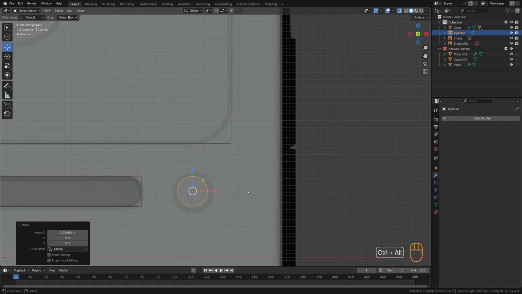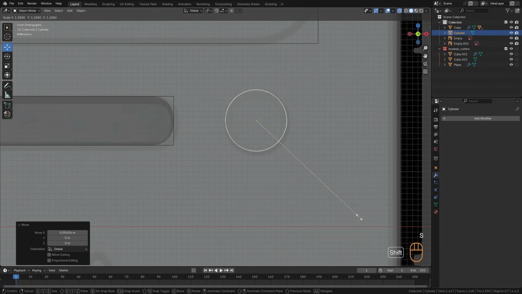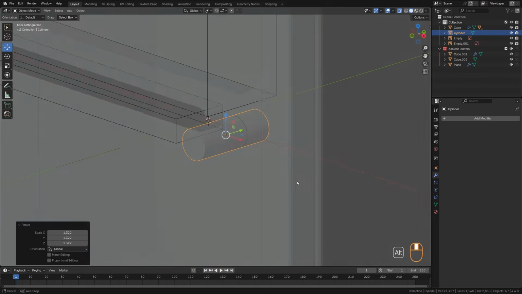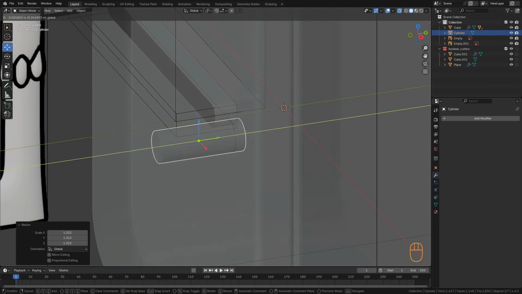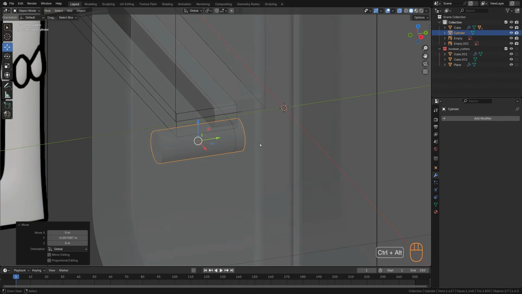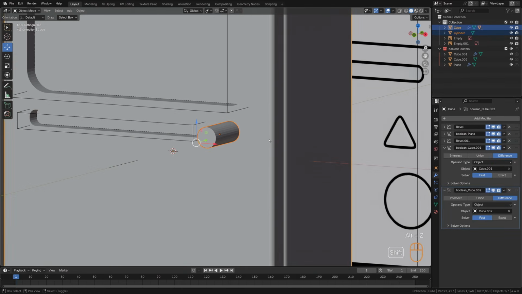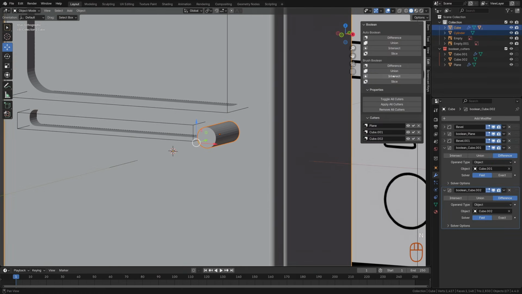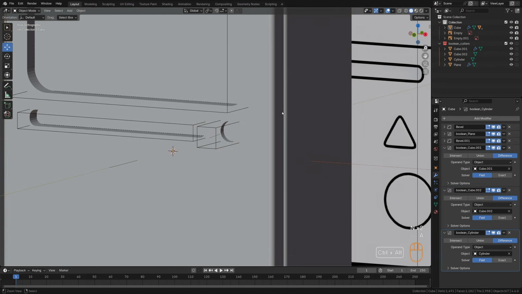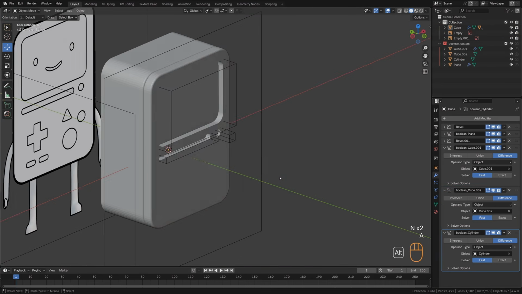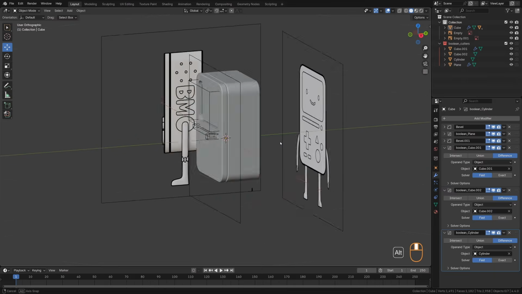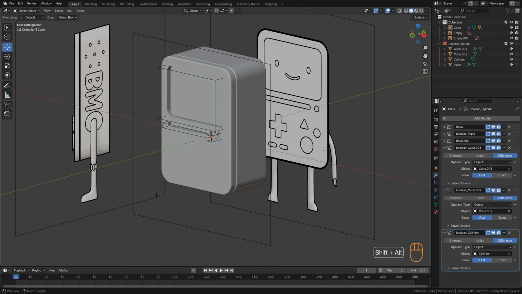I'll slide it over, maybe scale it up just a bit since this button seems a little larger. Something like that. It only needs to overlap the surface slightly. Right about here. Now I'll Shift select the body and hit Difference again. Great. Now we've got those main cutouts. Next up are the buttons.